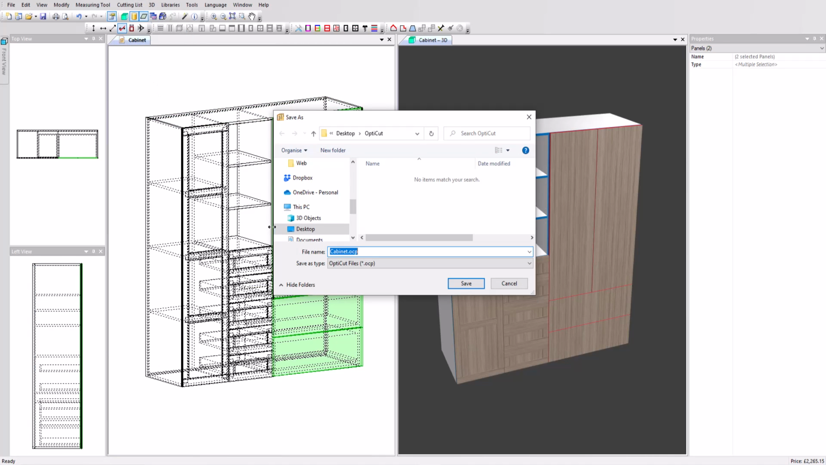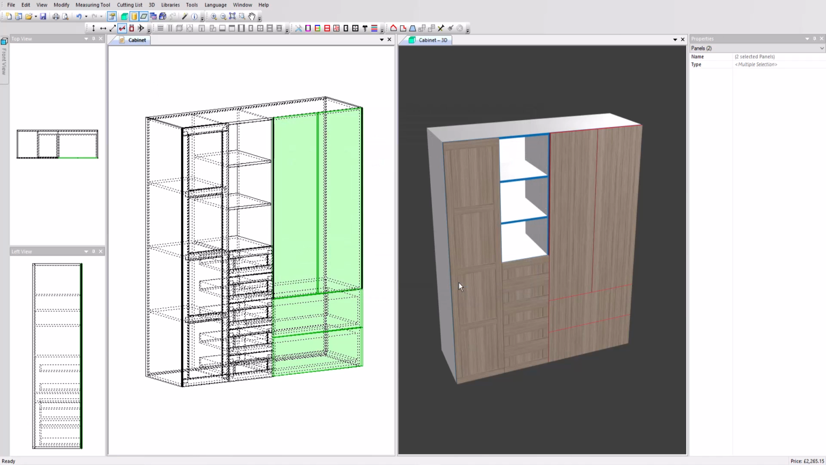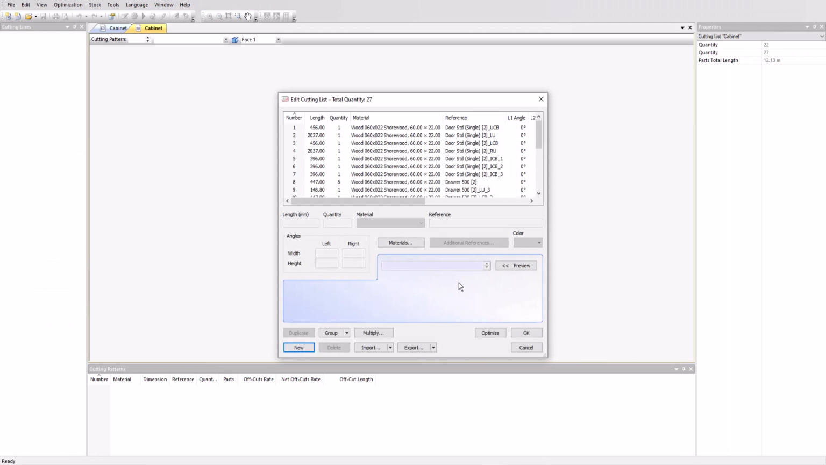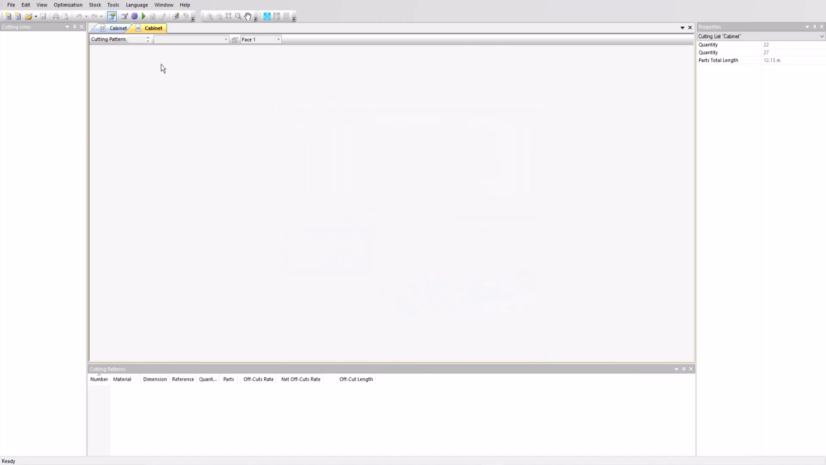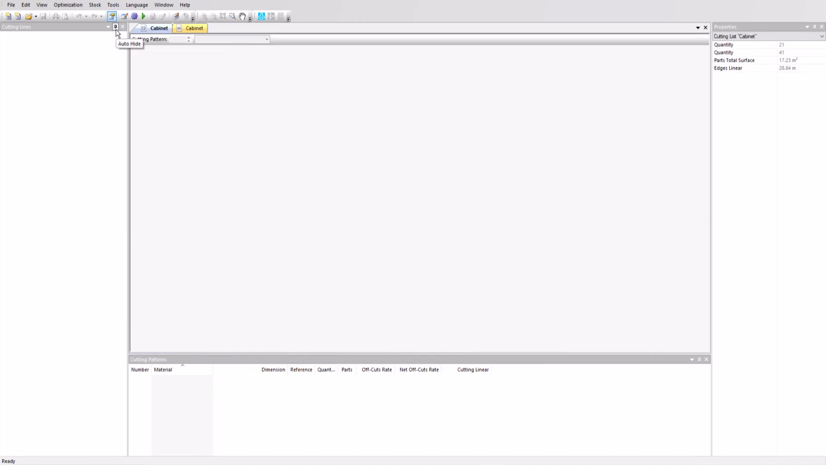An OptiCut file is created, one for the panel optimization ending in OCP and another for the bars ending in OCB. OptiCut opens automatically with these files open and ready too. The cutting list of bar parts has opened first. We're actually going to look at the panels first, so we'll close this window and click on the Panel tab, and then click on the cutting list icon here.